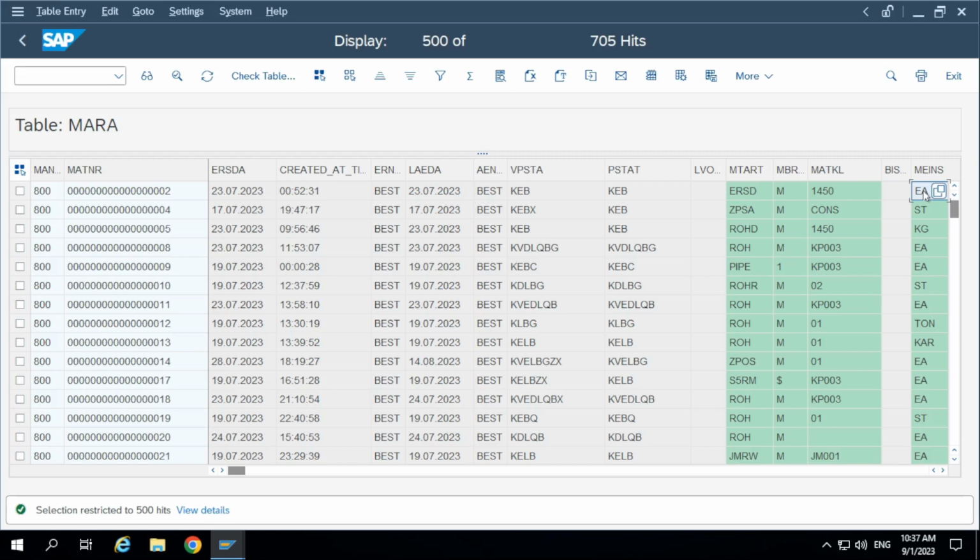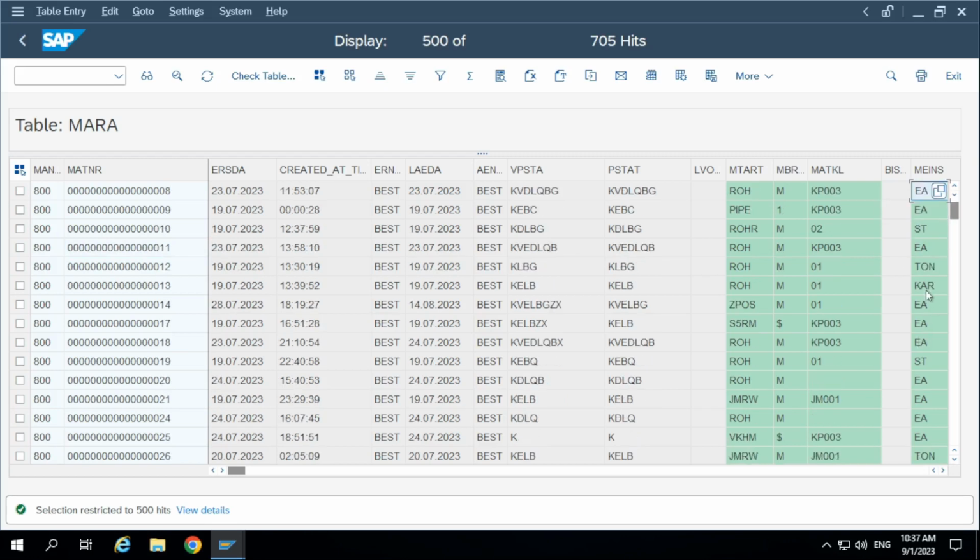Each piece. Okay. For this one, material number 5, the unit of measurement is kg. Again, for material 8, the unit of measurement is each. Each means one piece. What is the price of one piece? For example, if you need to buy televisions, when you go to the shop, what are you going to ask? Are you going to ask for 10 kgs of TV or one TV? One TV. That is each. EA, each, right?